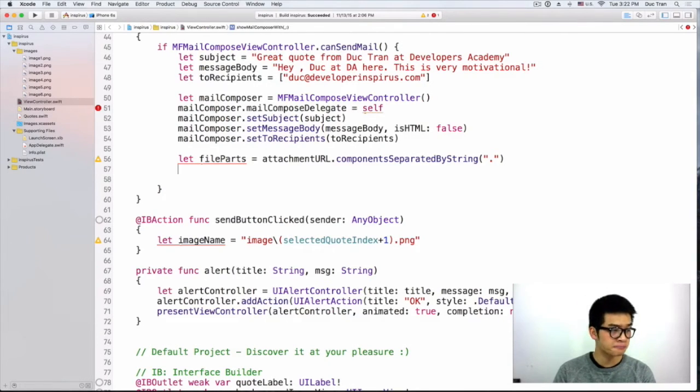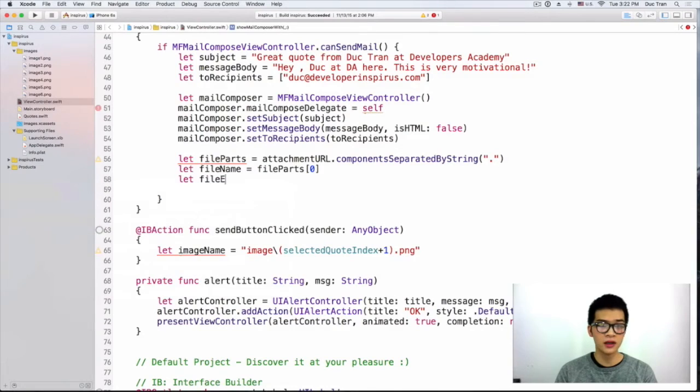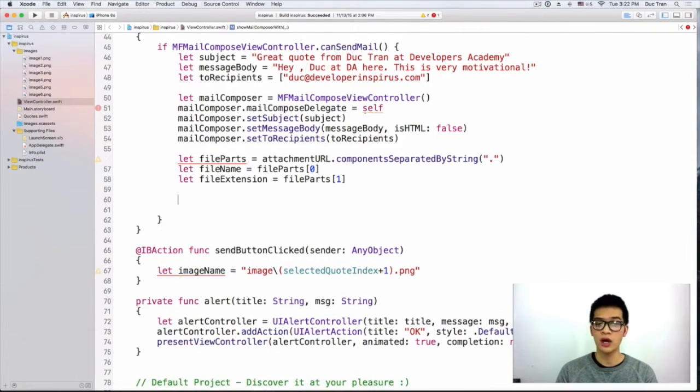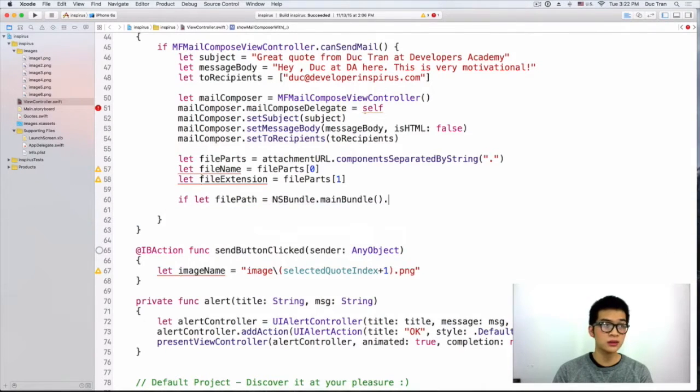So let's have that next. Let fileName be filePart sub 0, and we also have the fileExtension to be filePart sub 1, right? We know about that for sure. Next, we want to find the exact file in that. So I will do it like this. I will use the NSBundle, okay? If let filePath equals NSBundle.mainBundle.pathForResource, and the resource here is fileName, of the type fileExtension.